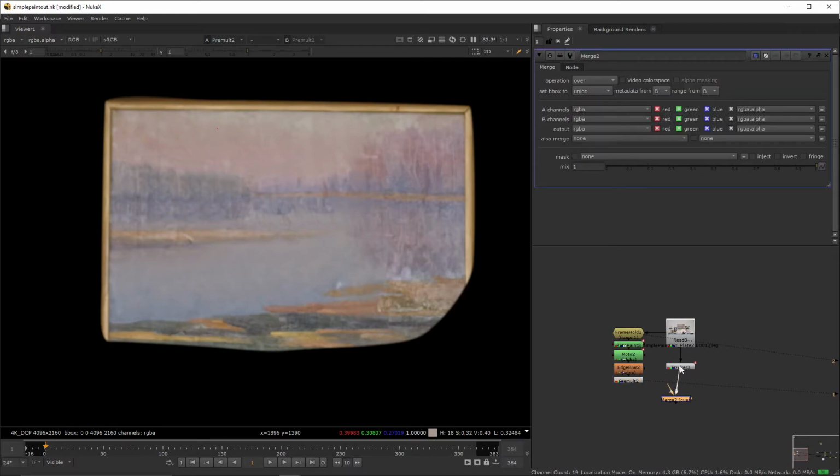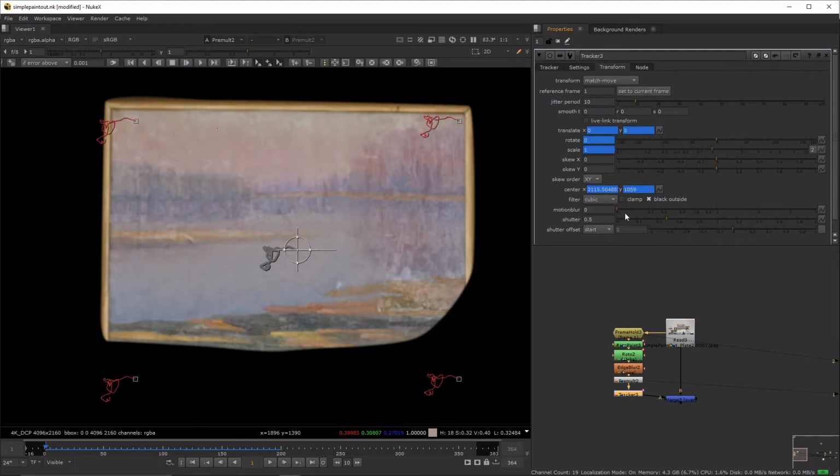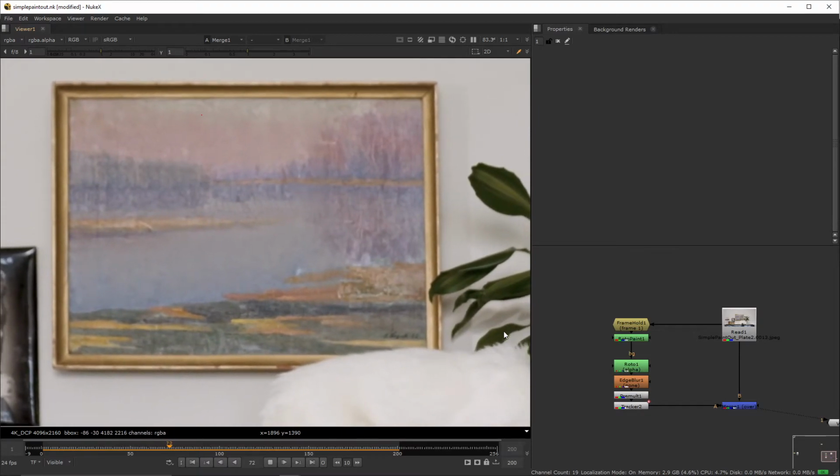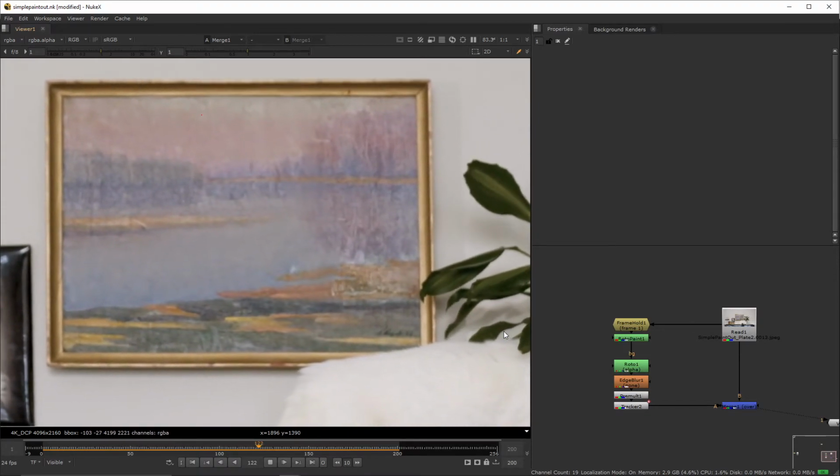Once that's set, we're going to add a pre-mult. Next, we're going to create a merge node. We're going to have the plate coming through the B pipe and our clean plate through the A pipe. Then we're going to grab the tracker and put it right below the pre-mult, and we're going to set its transform to match move. And that's pretty much it. If you look at the result, you can see that it actually works perfectly well.